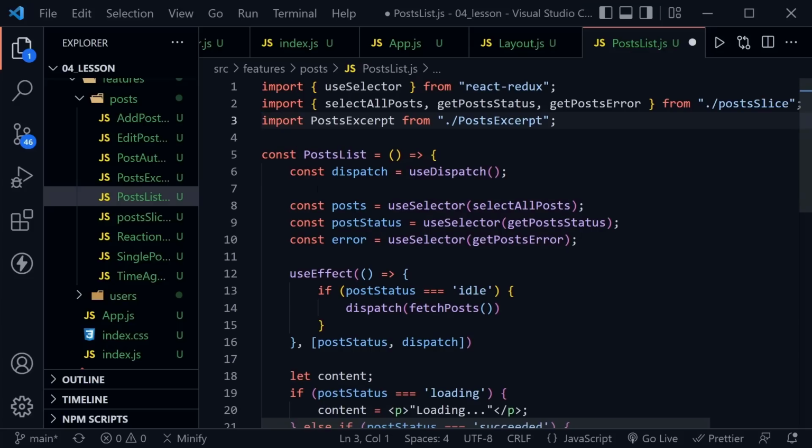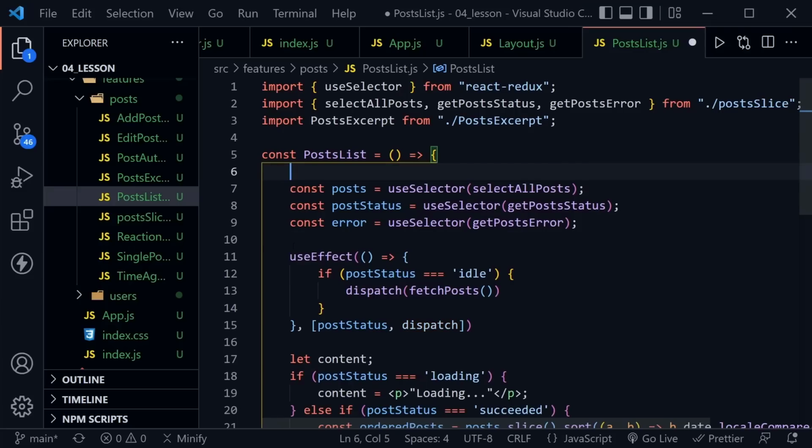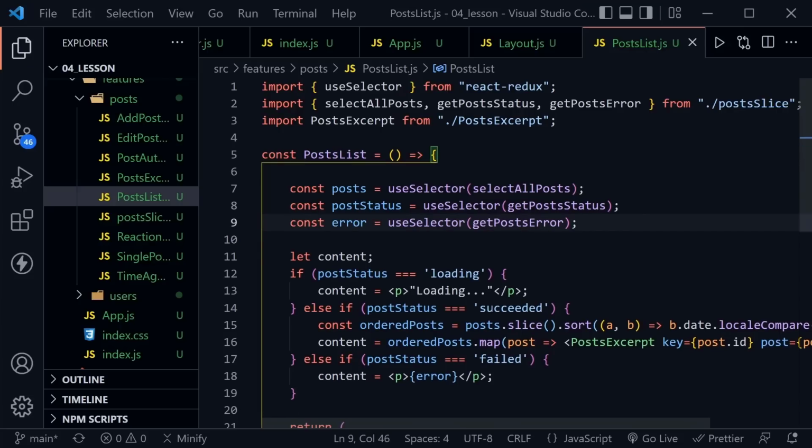And now inside of our code, we can remove the definition of dispatch, and we can remove useEffect where fetch posts is called. And after I do that, I'll go ahead and save.